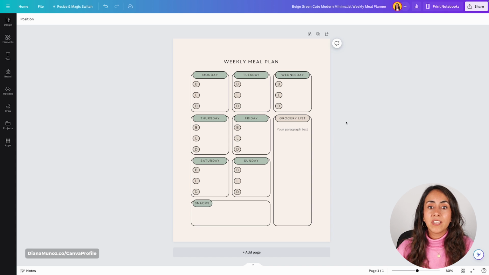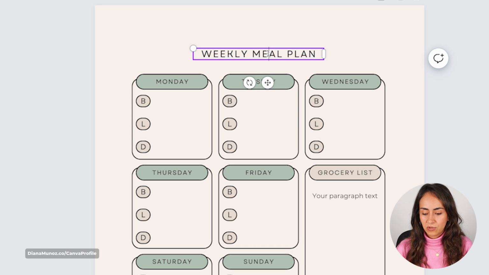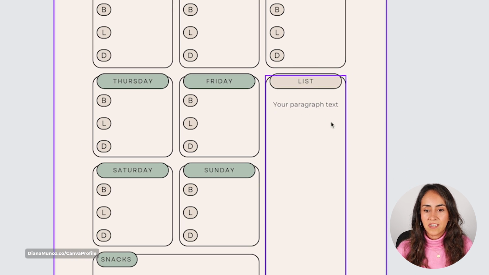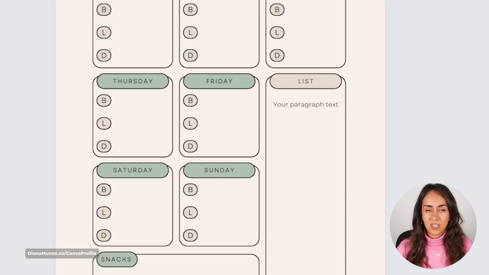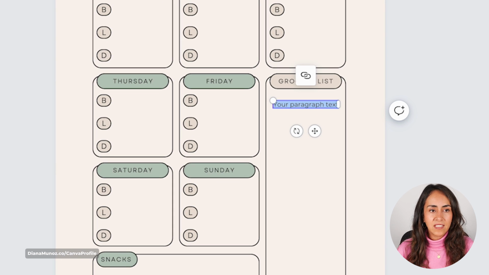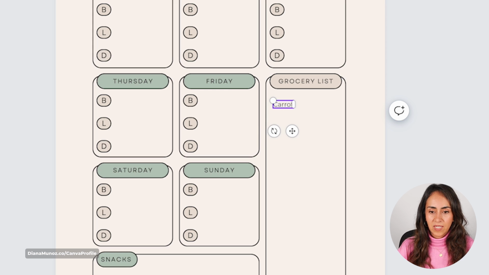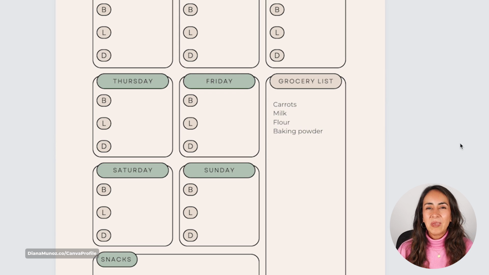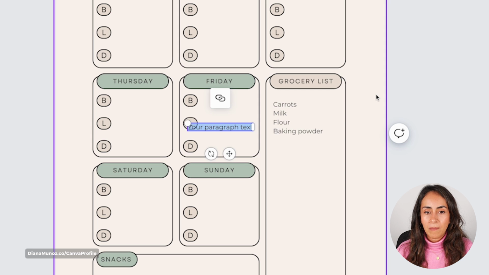If you don't want to plan your meals, but you want to plan anything else, you can simply edit the text boxes here and leave just weekly plan, and then you can start typing here whatever you need to add on the design. Let me just go back and leave it as a meal plan. You can see that in here I can start typing my list. So carrots, let's say milk, we may need flour, baking powder, and so on. You can keep adding text boxes to fill your meal plan.